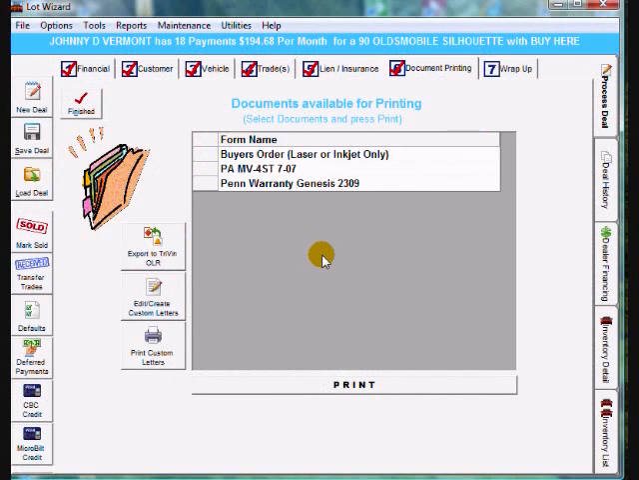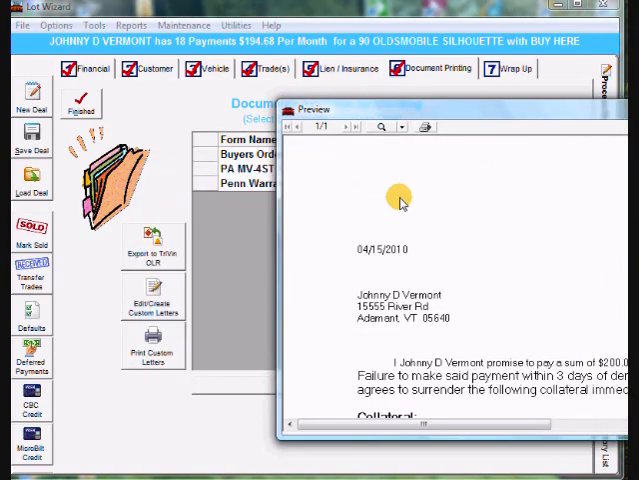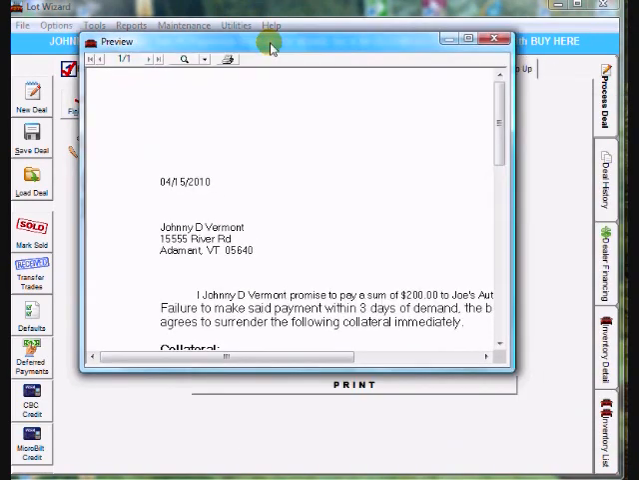Now whenever you want to print a letter for deferred down, you can come down to the left here under document printing, tab number 6, and click print custom letter. And you'll see your deferred letter in there. You can highlight it, click OK, and it'll bring up your letter.